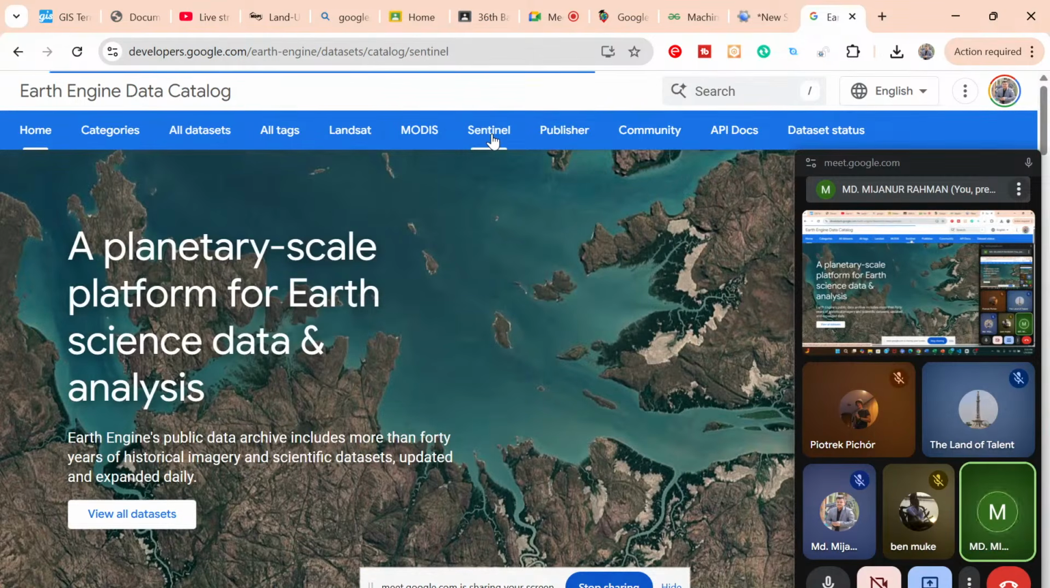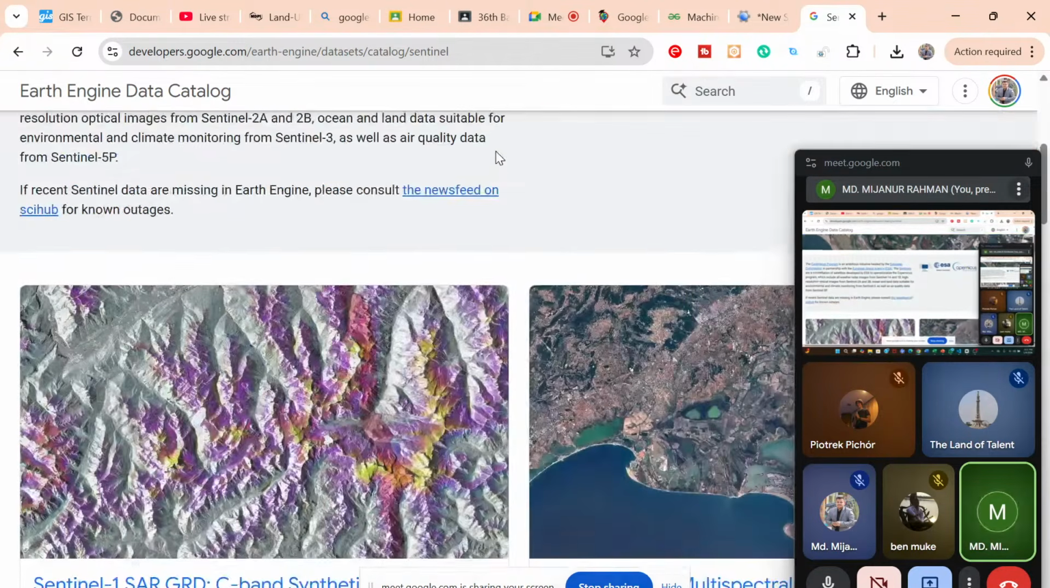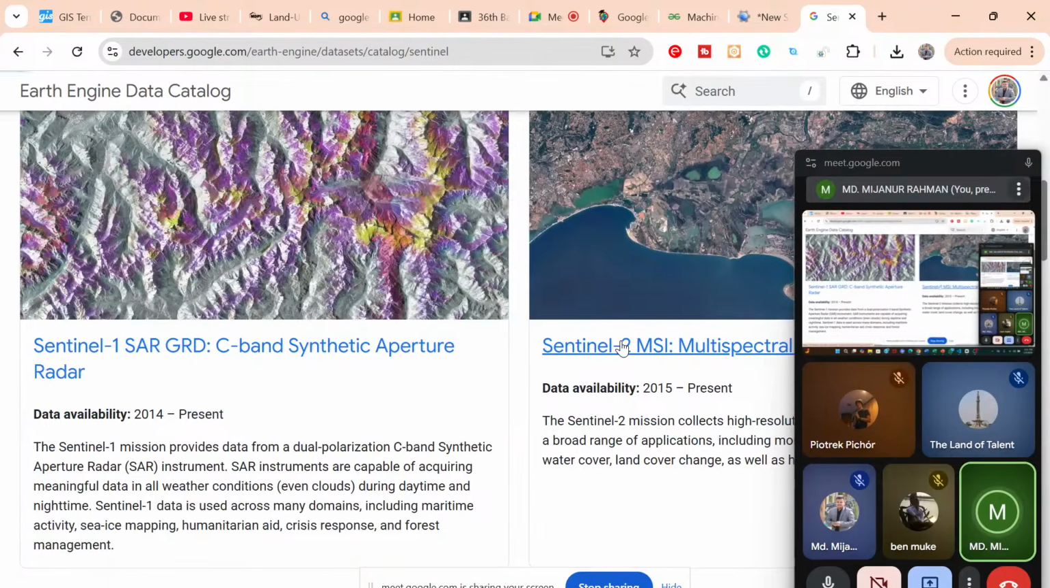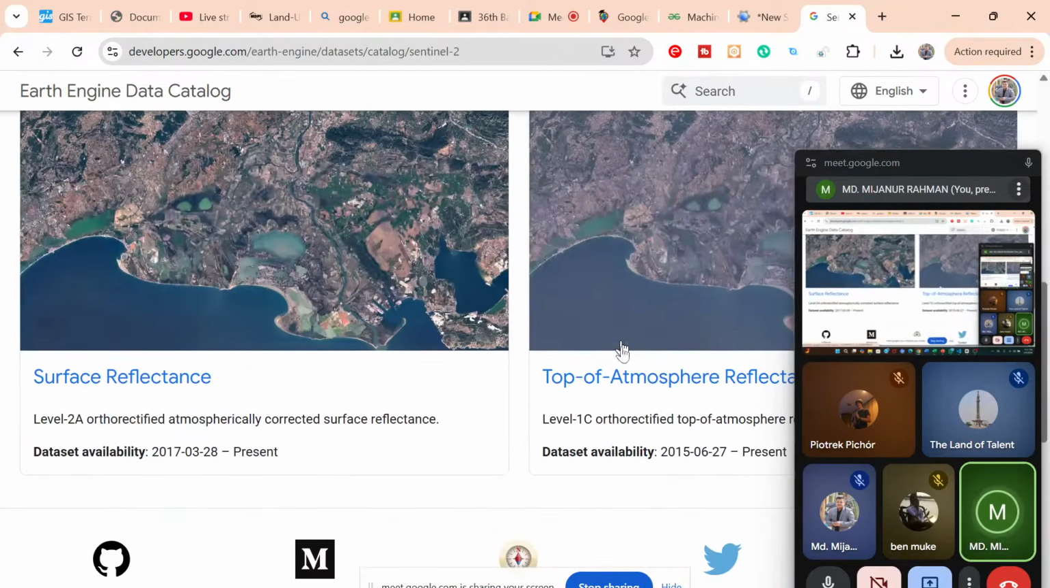On the Sentinel. If you check, suppose Sentinel-2 multi-spectral instrument, and if you check, suppose I want the surface reflectance. So these are satellite imagery.